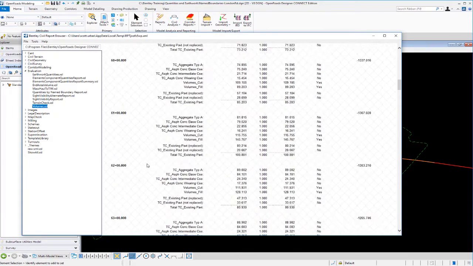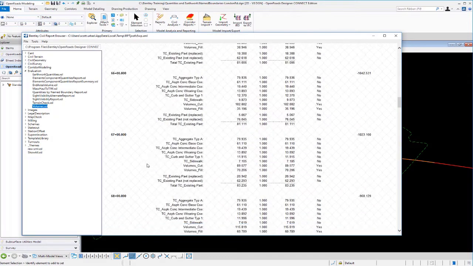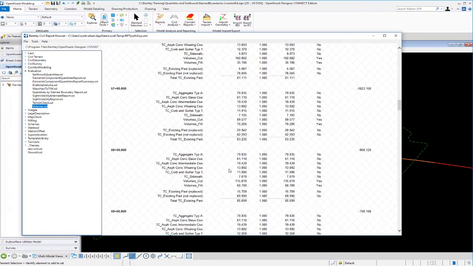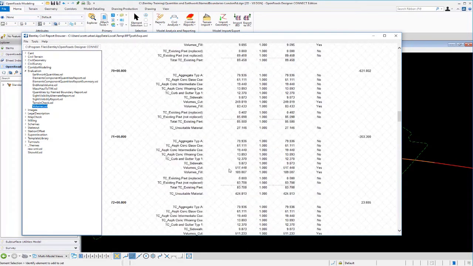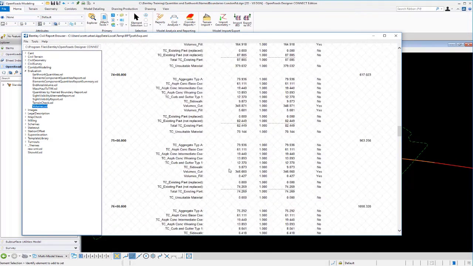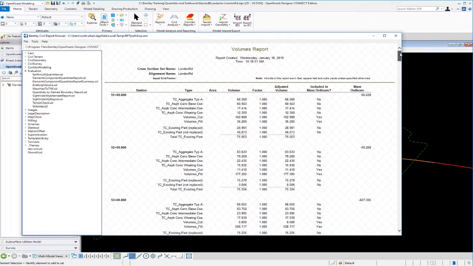So you can see the named boundaries are going to be very useful for slicing and dicing your model, or dividing your model up based on station ranges and offsets and whatever you need. So these named boundaries can be created any way you like, anywhere along the alignment. So that's a very good way to break up your project for reporting purposes.